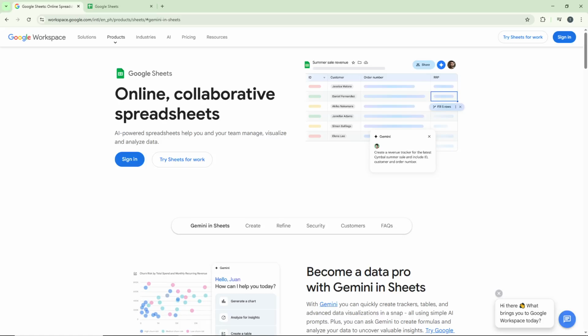Welcome back, everybody. Today, I'm going to teach you how to create a group by view in Google Sheets with sorted data. This feature is incredibly useful when you need to organize and analyze large data sets by grouping similar entries together, making it much easier to spot patterns and manage information efficiently.